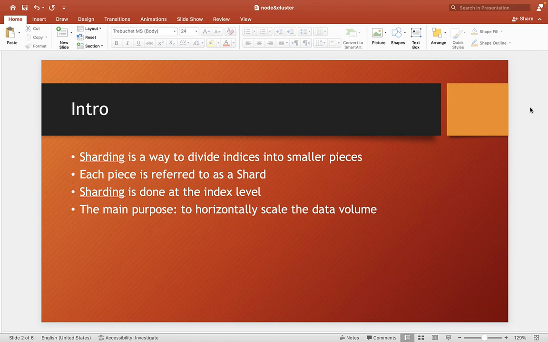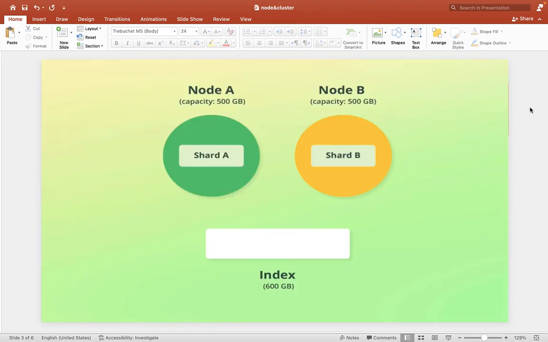So it's not something that we manually do whenever we create an index. So that's something new. And the main purpose is to horizontally scale the data volume, which we are going to see how it's done. So let's say you have two nodes, each with 500 gigabytes capacity, but you have an index with, I don't know, 1 billion documents in it that is 600 gigabytes.